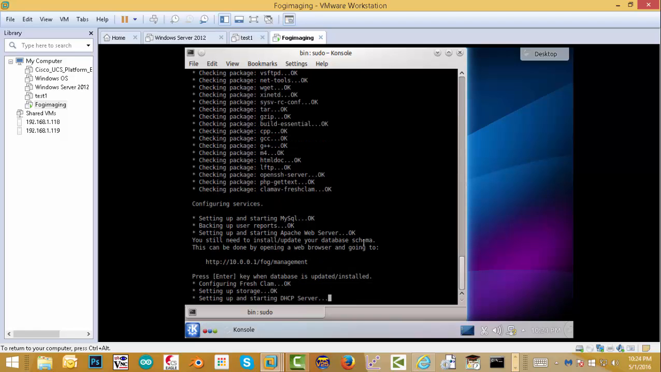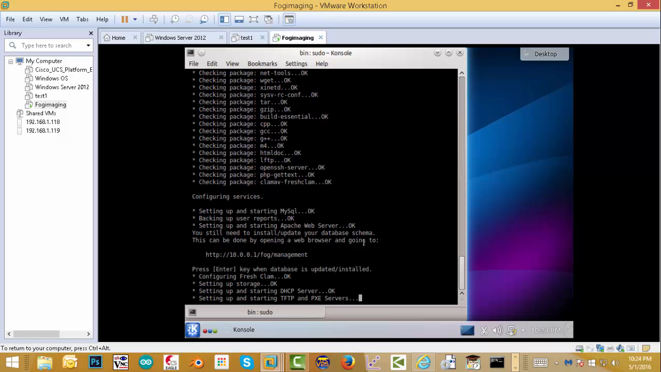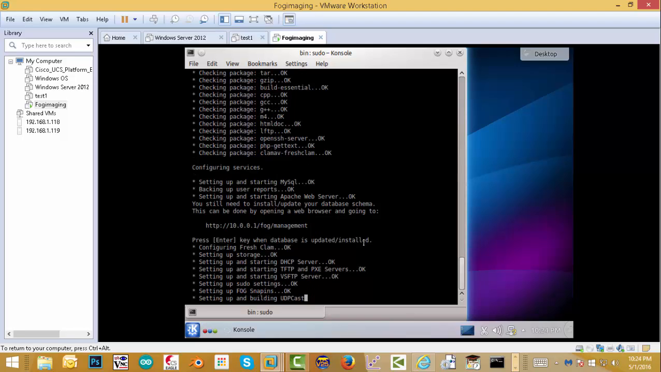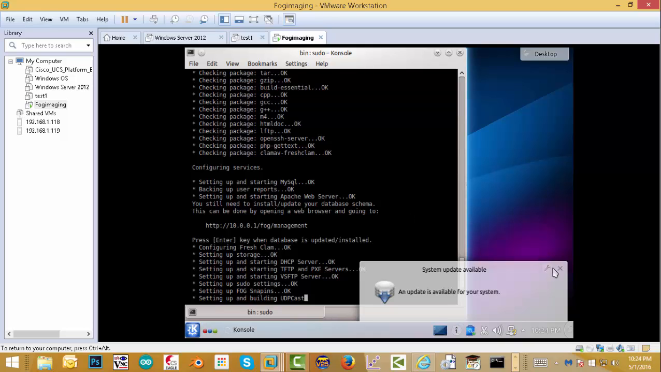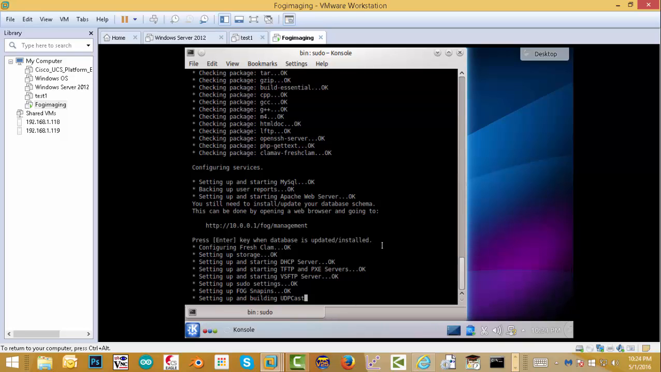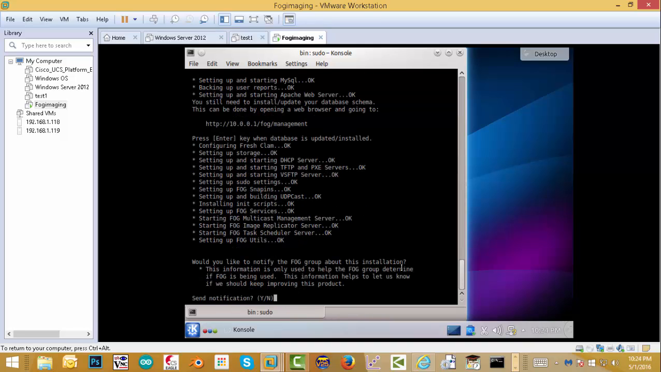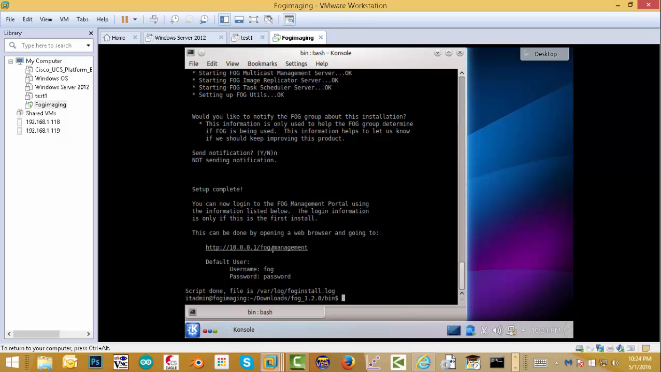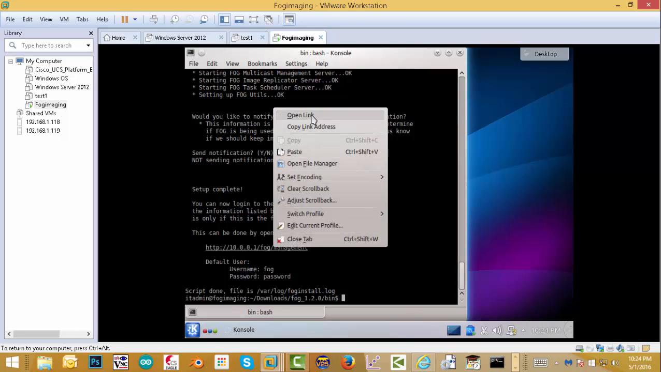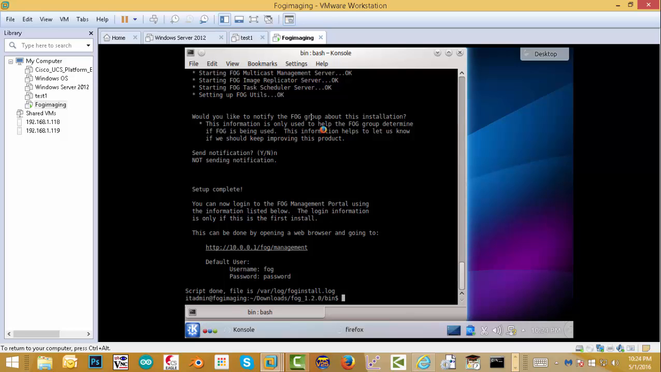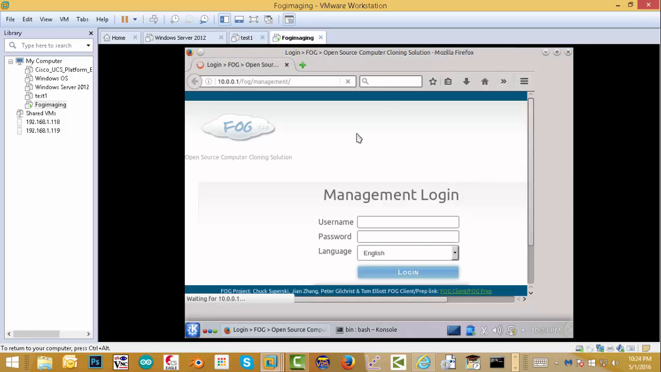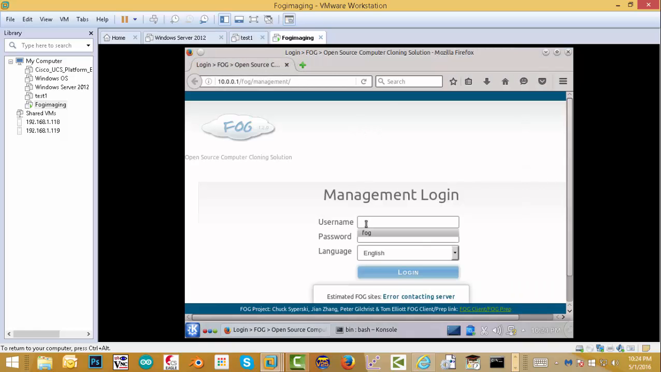Enter to acknowledge it. Everything is looking good. Yeah, I don't care that there's some kind of update. No, I'm not going to send notifications. I don't even have a connection to do so. Let's right click on it here and go to the link again, just like before. All right, it's looking good.